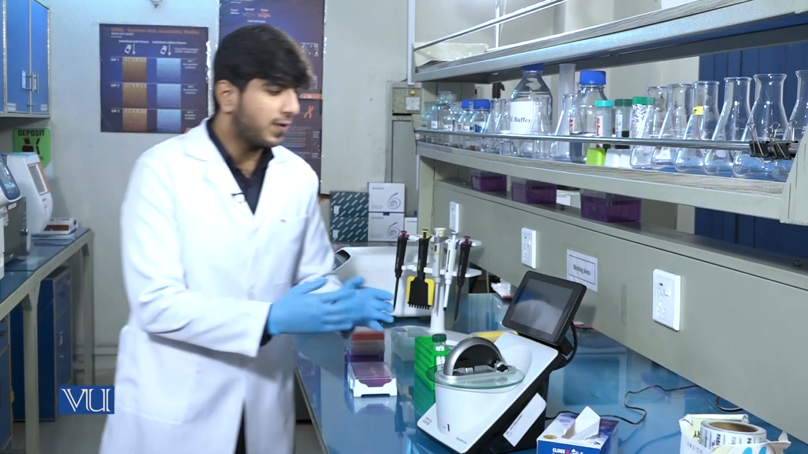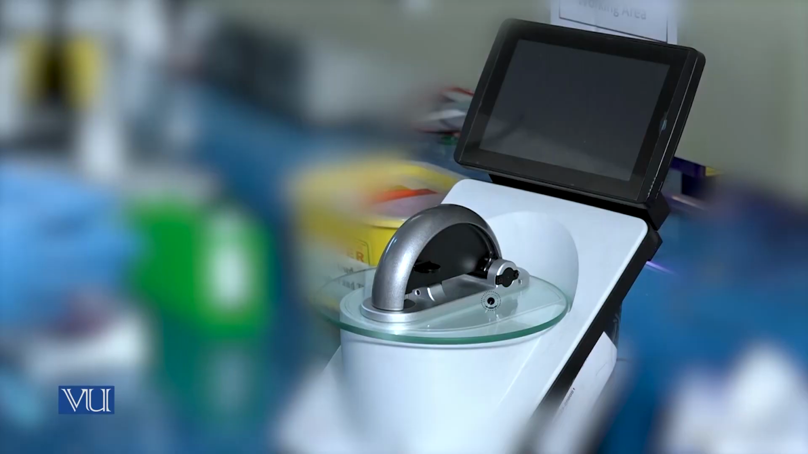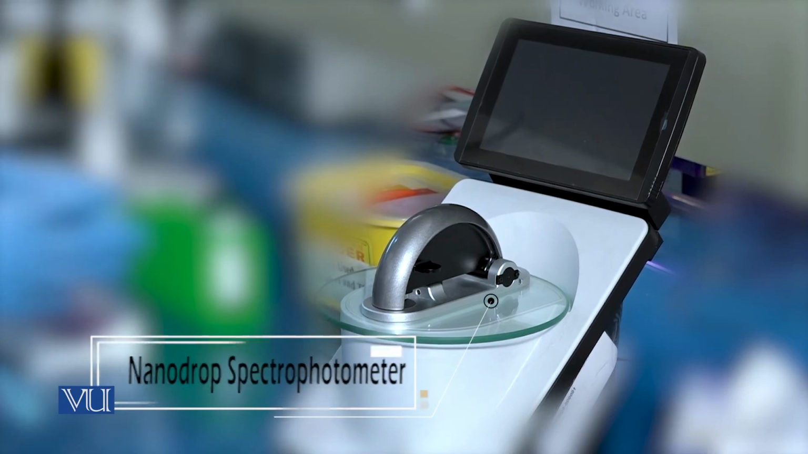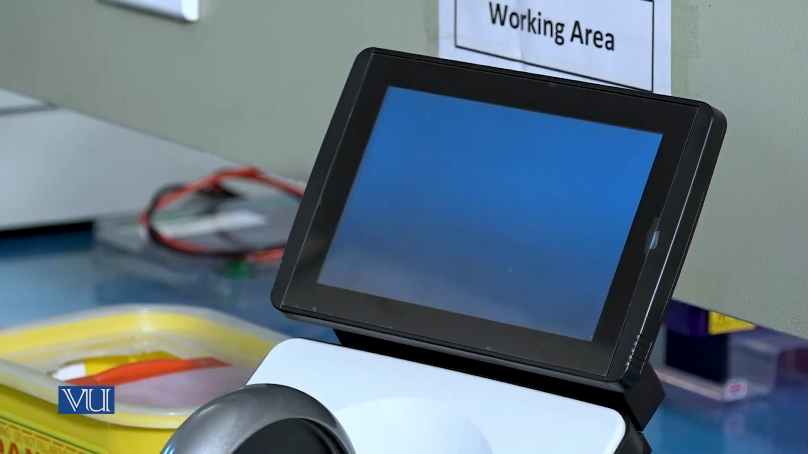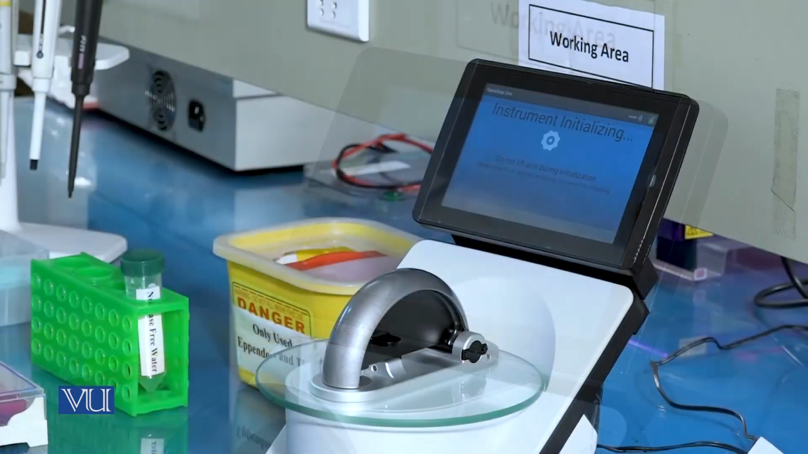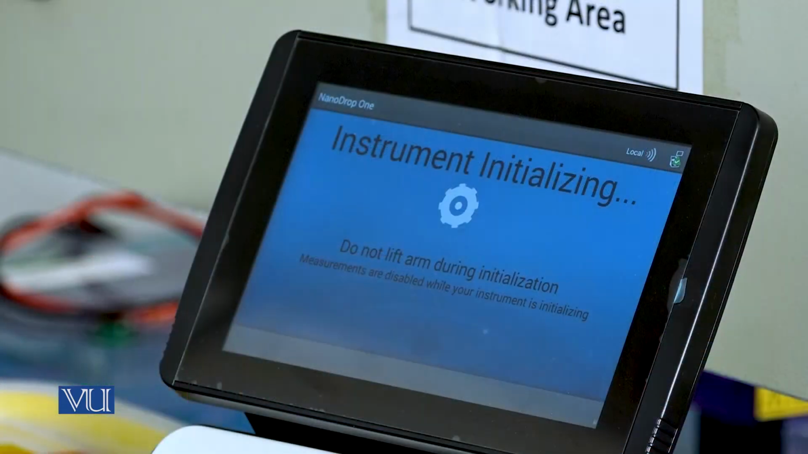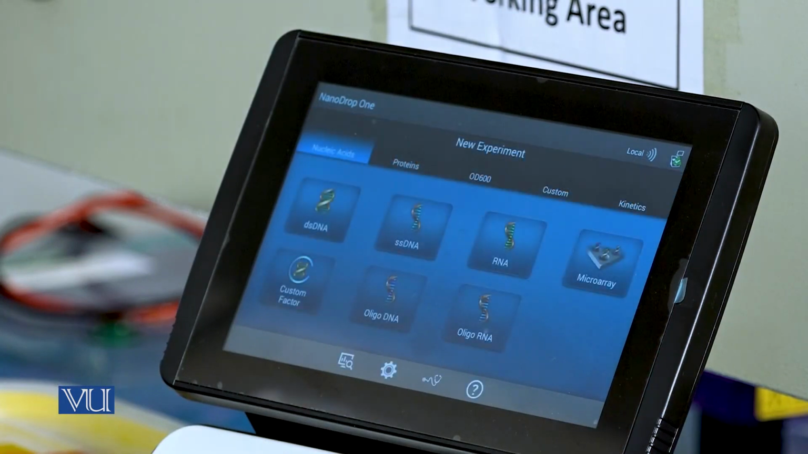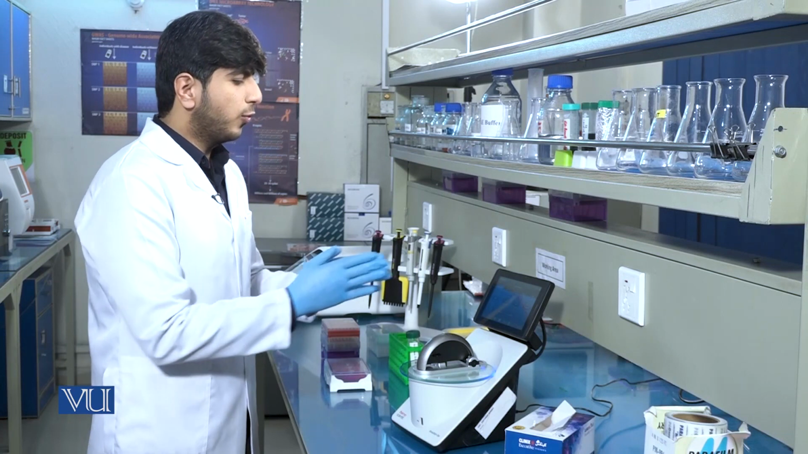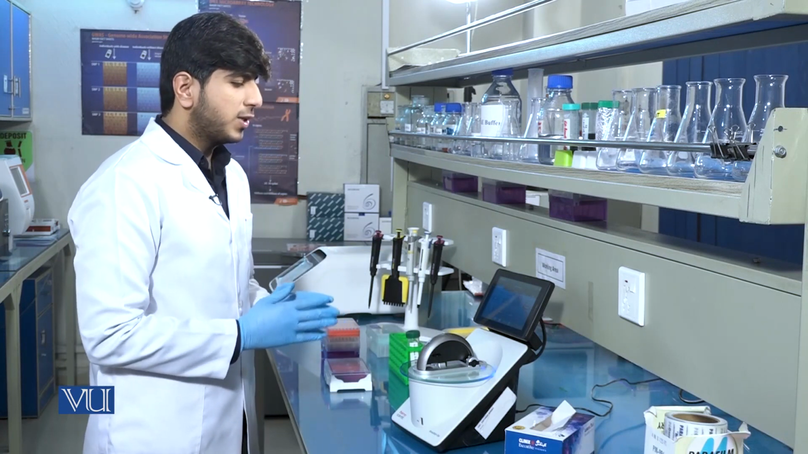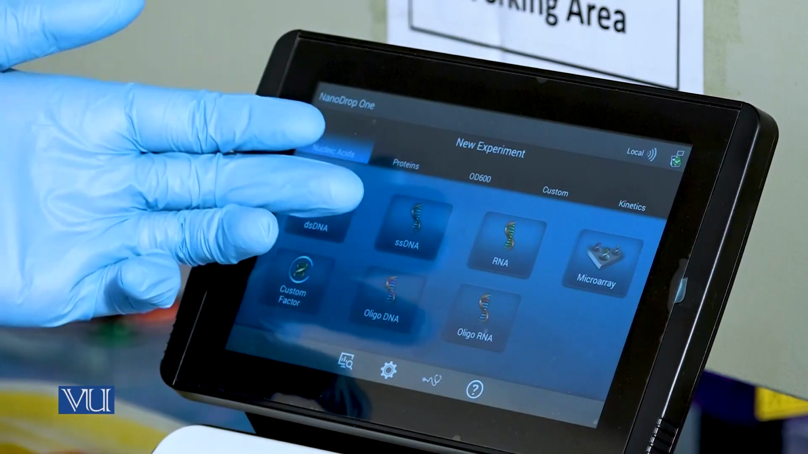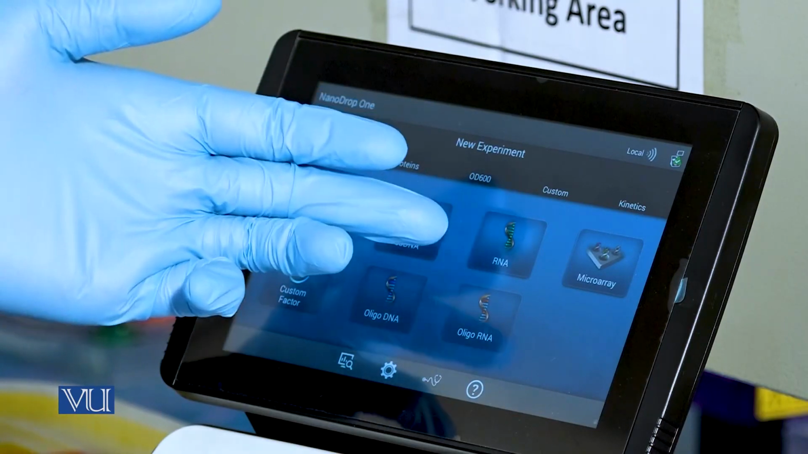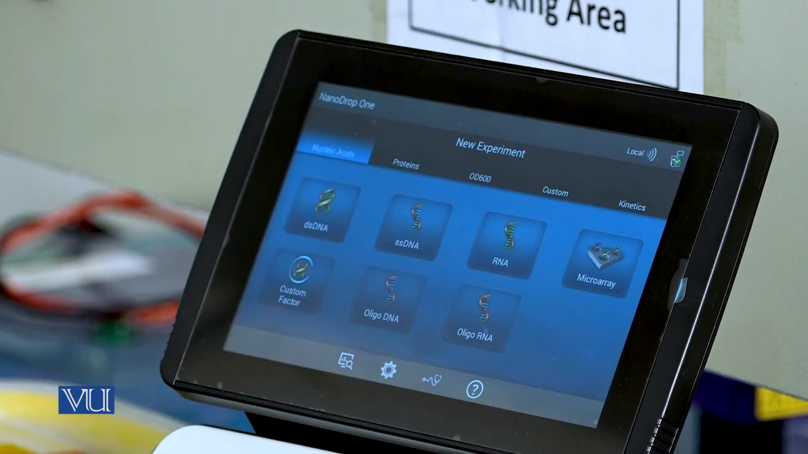In the end, we have the NanoDrop UV-visible spectrophotometer. When we turn on the instrument, it will take some time to initialize the software. When the program is set up, it will show you different samples which can be analyzed, like double-stranded DNA, single-stranded DNA, and RNA, and even protein samples.